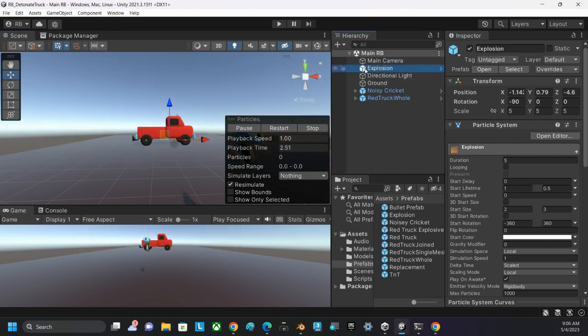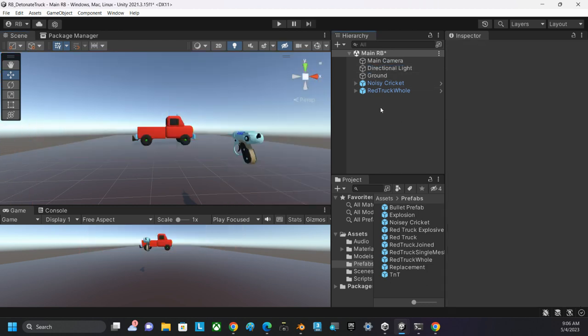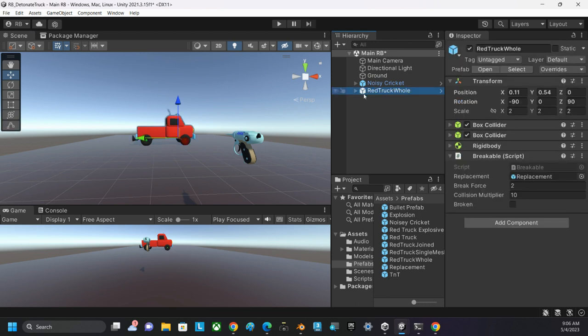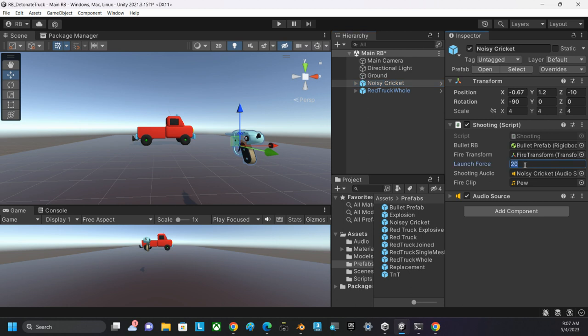There it is. Now I'm going to delete it from the hierarchy. I don't need it in the hierarchy. Just so that when we do this, it's going to add more explosive force to the explosion. So I've modified some of my numbers. My collision multiplier on my red truck hole is set to 10. My Noisy Crickets launch force is set to 20. You may have to adjust those numbers in order to get a good looking explosion to occur.